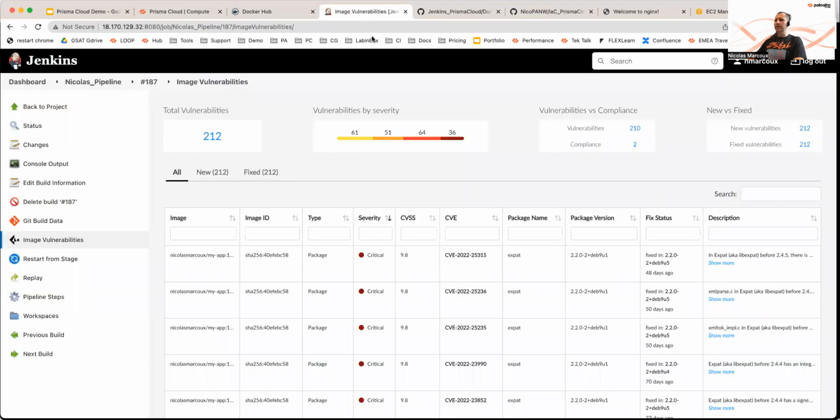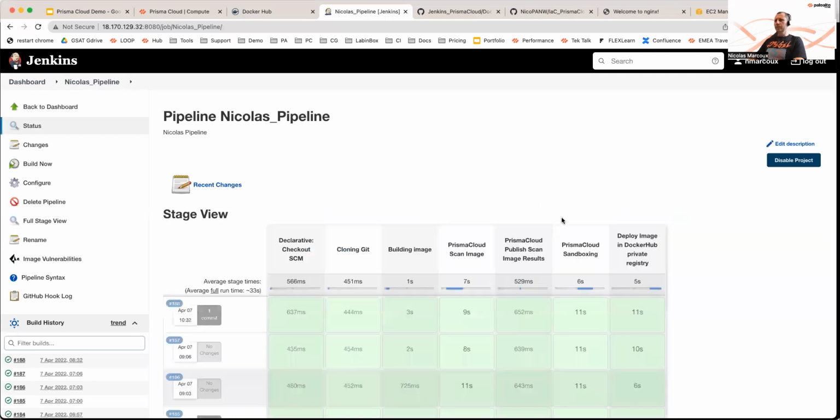So let me go to the pipeline. That is done at this stage, Prisma Cloud sandboxing. In my case, it was configured to 5 seconds in order to build quickly, but usually you will run it for several minutes in order to understand how the container is behaving. And behind the scenes, we are leveraging the well-known WildFire in order to detect the behavior and whether we have malware.